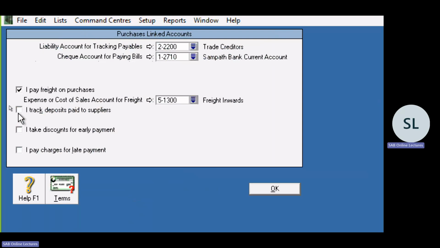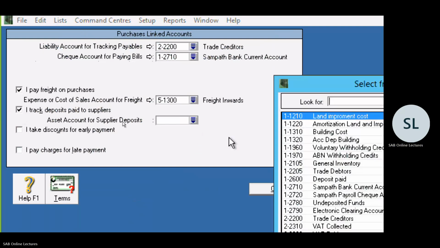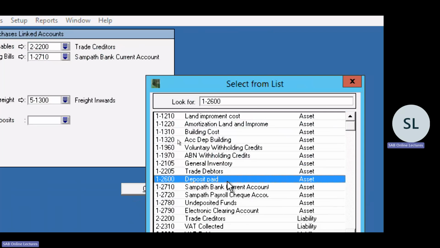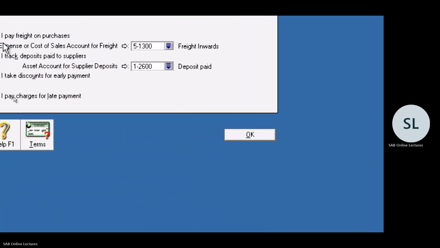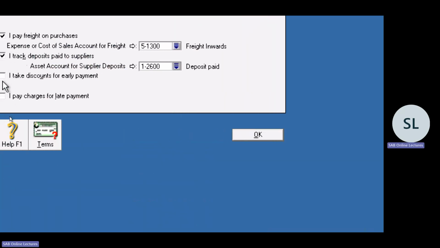Next, I track deposit paid to supplier. The opposite, like your customer section. Customer paid for the deposit, this is the company liability. Company paid for the suppliers, this is your asset. Click on this arrow. Integrate on deposit paid under the asset, to the deposit paid account.